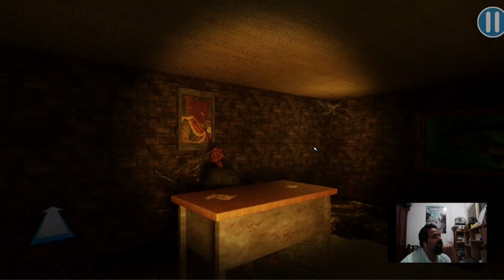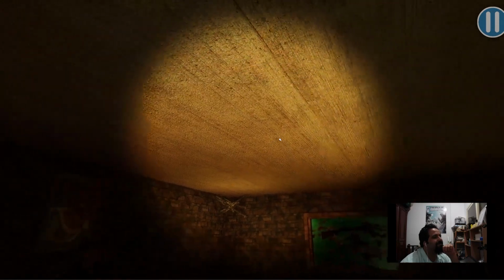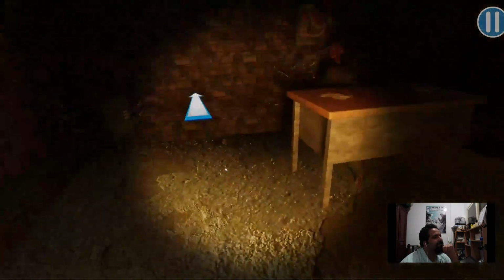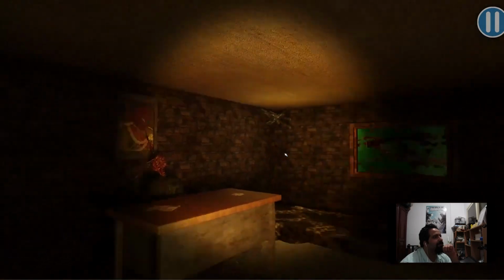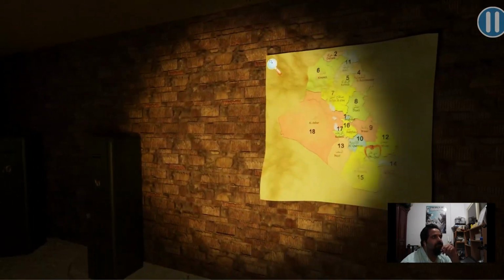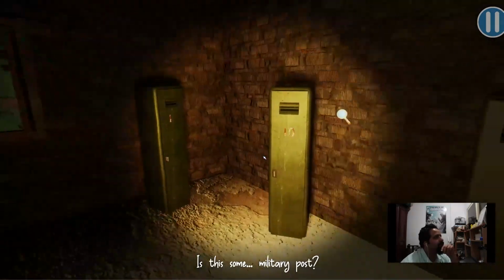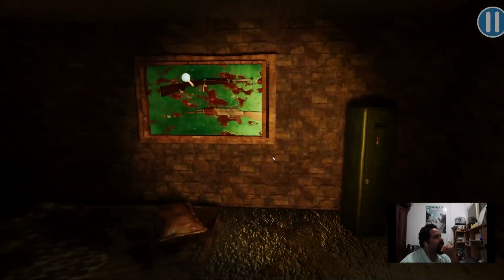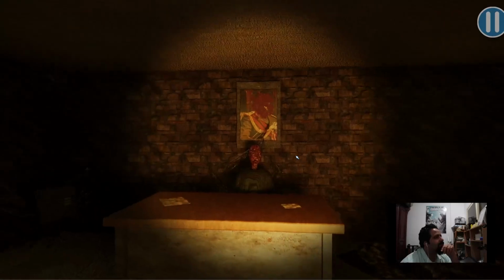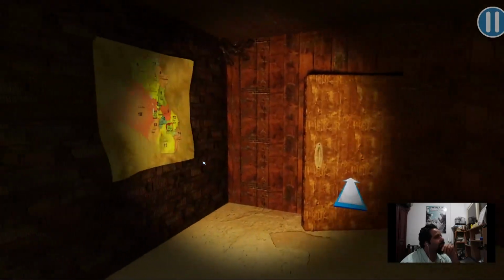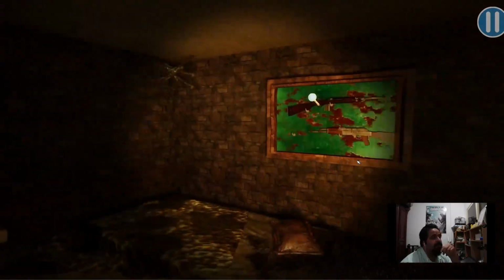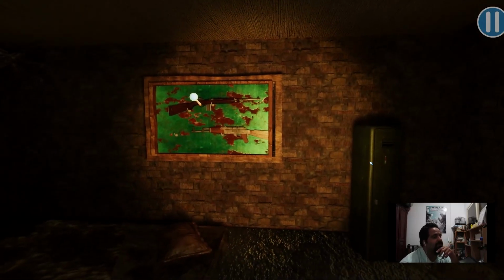Ooh, dead body. As you can see, this is the first part of the game. Is this some military post? So, yeah, it looks like some kind of a military post, which is strange to find under the ground.